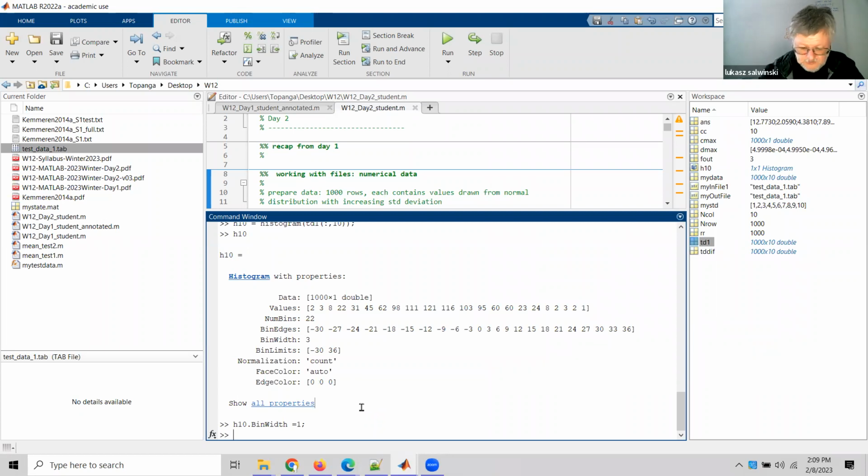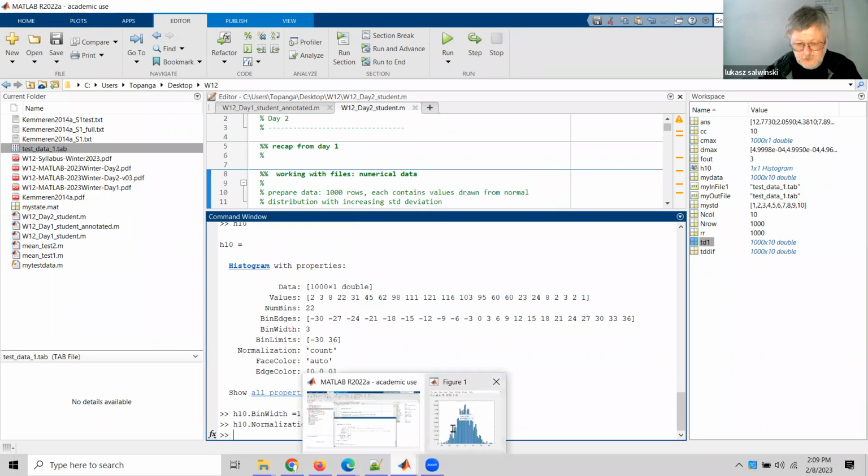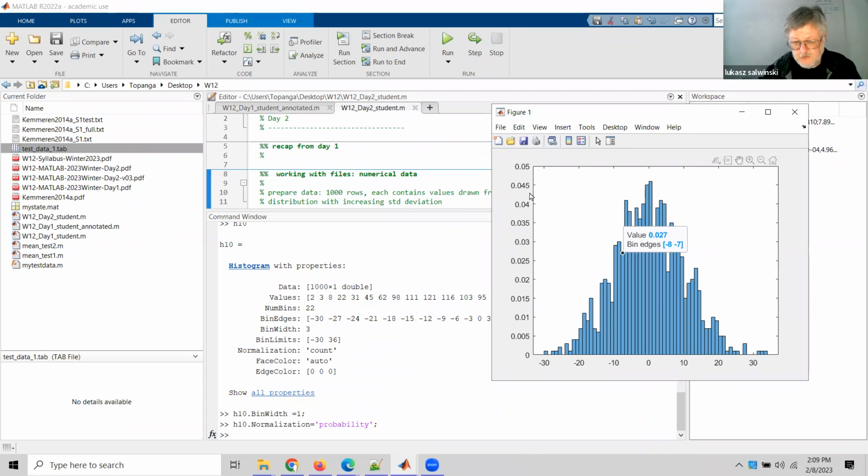This is another property. Let's check H10 and do normalization, and let's change it from count to probability. Okay, and if we change the setting here, and then if we go here, now we're getting a number corresponding to the fraction of observations falling within each of the bins. The sum of the values in each bin should add up to 1.